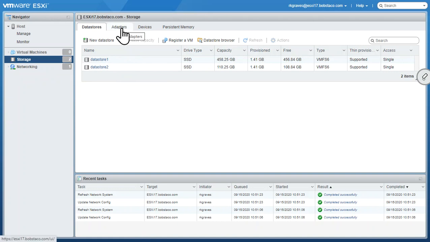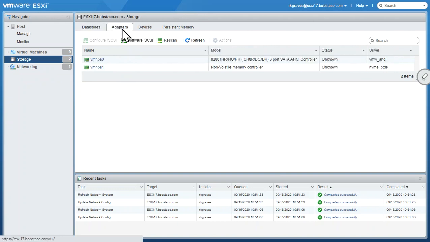Now what I need to do is add an adapter. Right now, there's two choices for adapters. There's hardware adapters called host bus adapters, HBAs, and if I had one, then this would light up. I don't. So I'm going to do a software-based SCSI adapter, and that's the choice here.